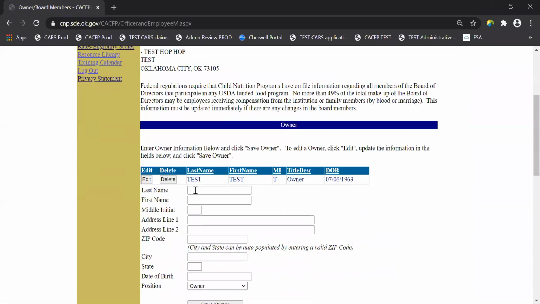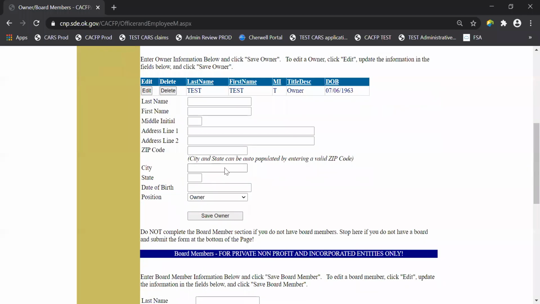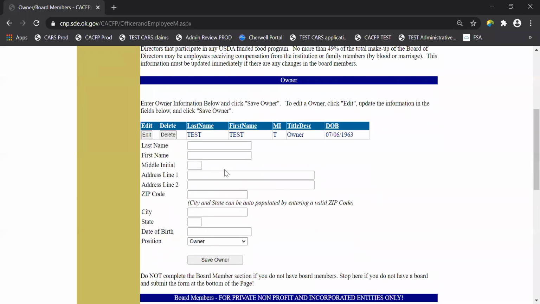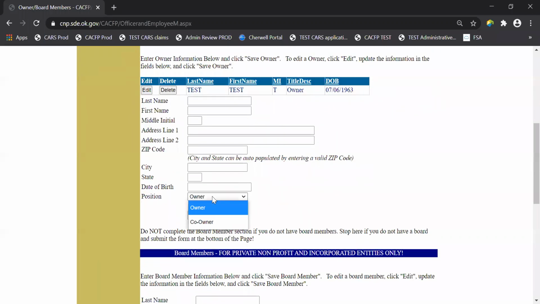Owners and board members. This is the one that will be a little different depending on what type of entity you are. If you are a for-profit entity and you're not incorporated, you don't have a board. We just need to know your owners. We need to know who owns your business. And we've added this year a co-owner because we know that especially our larger entities might have more than one owner. So make sure you're listing all the applicable people as the owners.